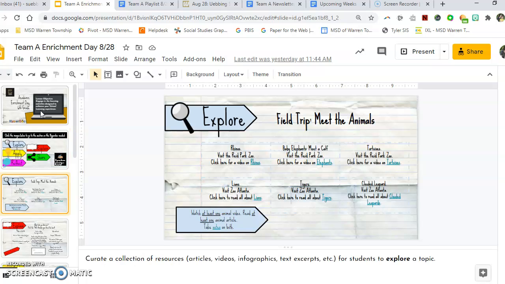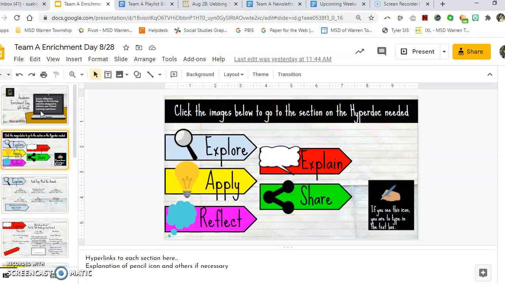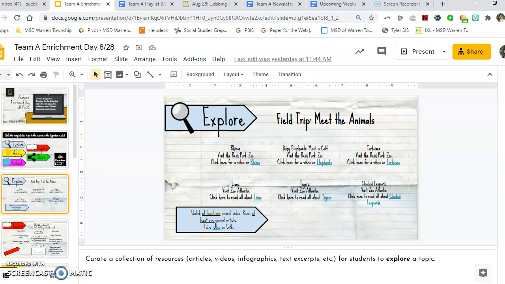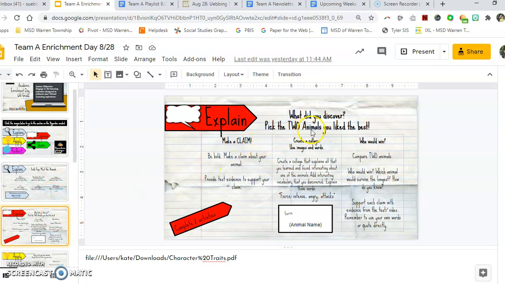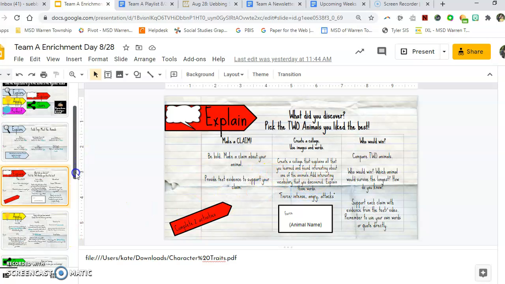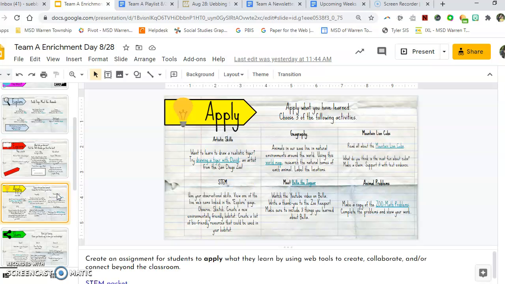So they are going to go through each one of these slides, and you're going to see it's broken up by exploring, explaining, applying, sharing, and reflecting. And each slide gives them instructions on what to do. So they are going to have interactive links to click. They're going to explore different animals in the zoo, all sorts of different zoos. Then they are going to pick 2 animals and they're going to explain. So they're going to apply some of their language arts skills and make a claim. They are going to create some things as well. They're going to apply all that learning.